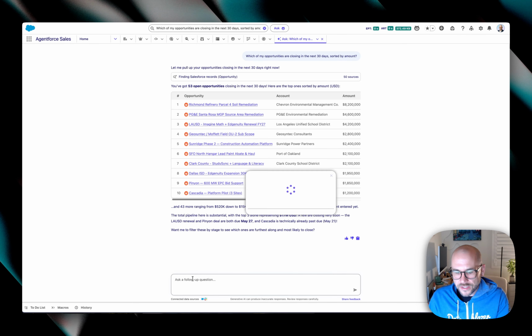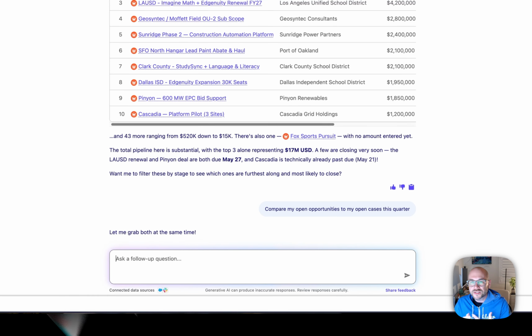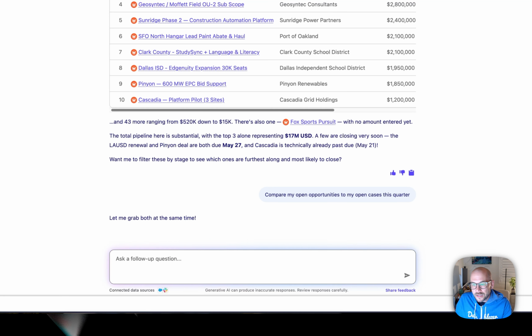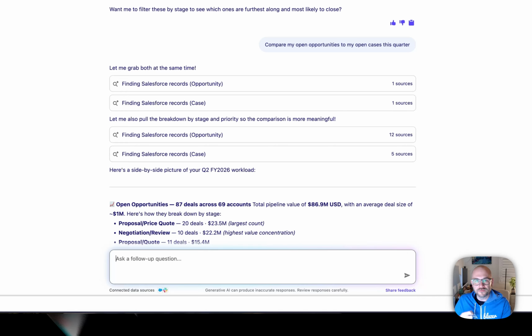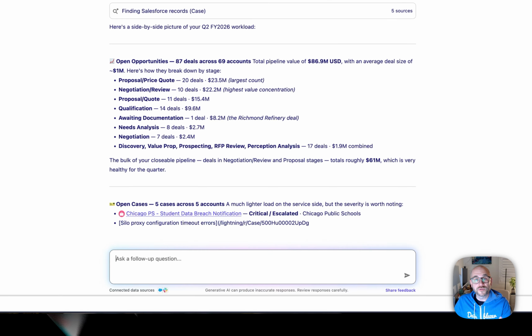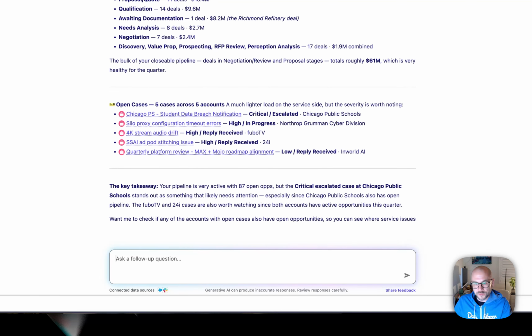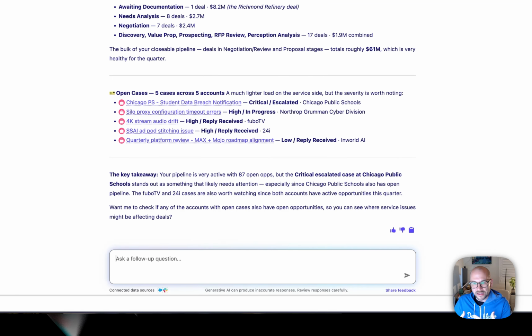And so I've got the answer I need, and I want to ask another question around comparing open opportunities to open cases. I'm also wearing the service hat lately, so I need to understand what's going on. You can see Agentforce Coworker starts to look across all the different records in Salesforce. It starts to understand ownership. It doesn't need to run a query and crunch some numbers. It's doing this natively within Salesforce's knowledge graph. And so you can see here, we've got some open opportunities, we've got some open cases, and I have sort of that agentic key takeaway there at the bottom.